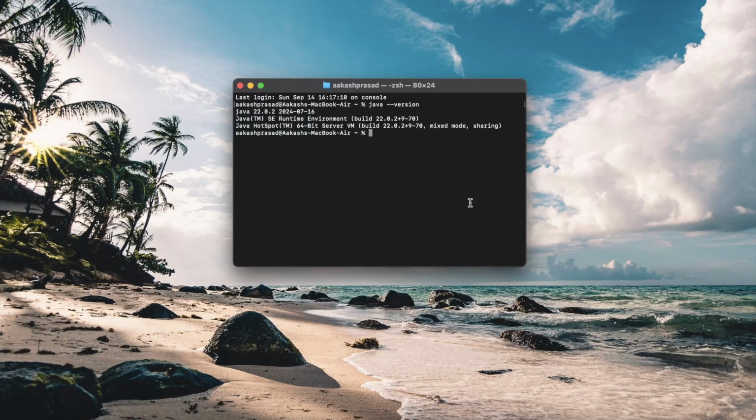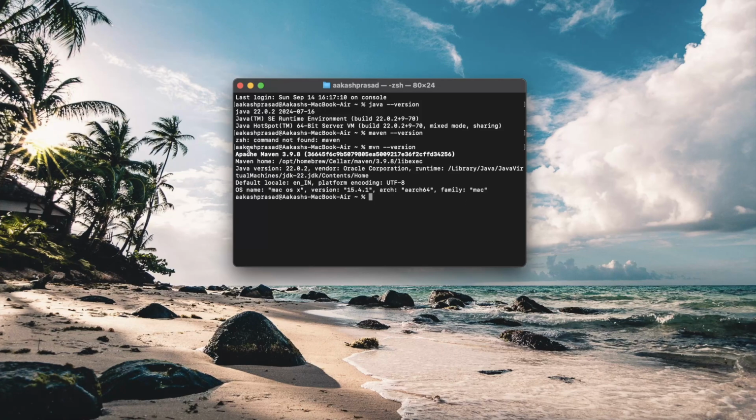And after that, I will also need to check the Maven version which is there in my system. So I will do maven -version. Alright. Okay, Maven command not found, so it will be mvn -version. Probably this command will work. Okay, so you can see I have Apache Maven 3.9.8 and also I have Java installed in my computer.